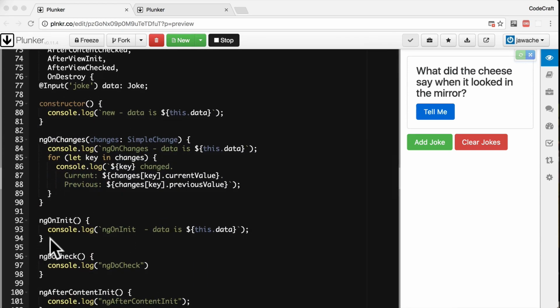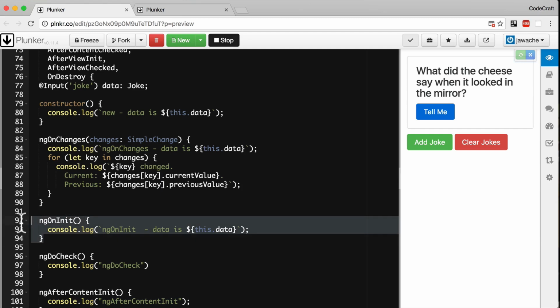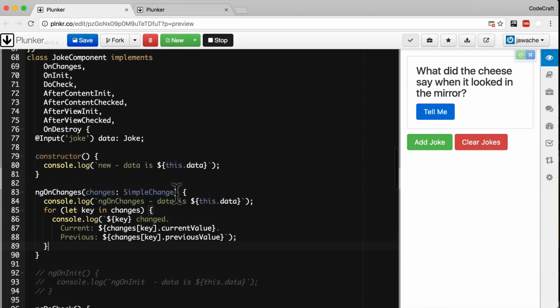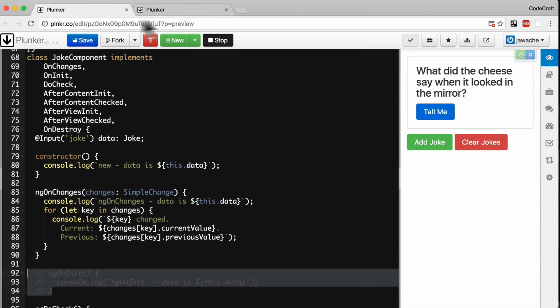If, for instance, we removed ngOnInit, TypeScript would then complain because we've implemented the OnInit interface, but we're not implementing the ngOnInit function that's defined in the OnInit interface. So implementing interfaces is just a really good way of clearly expressing your intentions and then making sure you follow through with them.